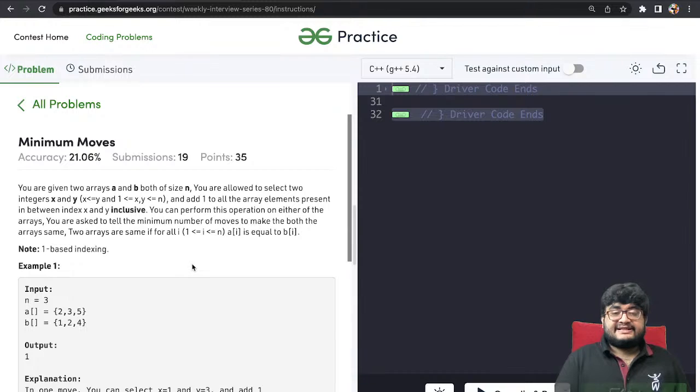Okay, two arrays can be same if A of I equals to B of I, all the elements.